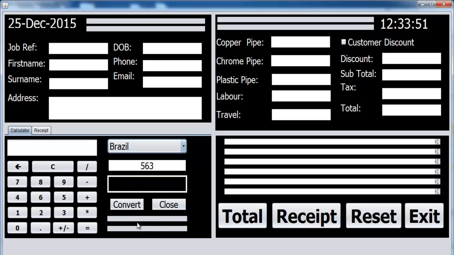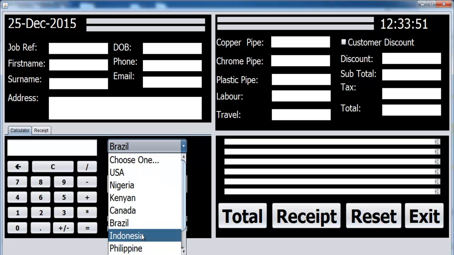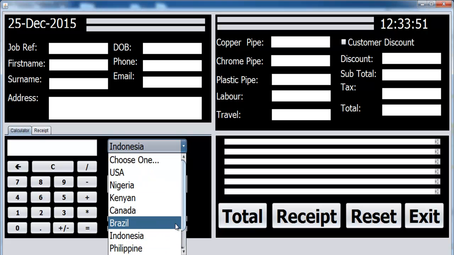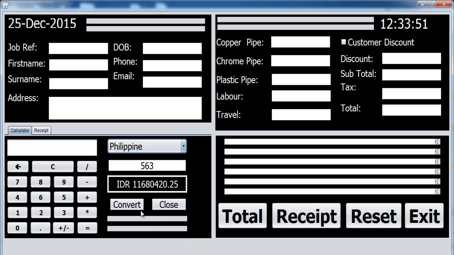Whatever country next, Brazil, convert as Brazilian. So let's say you want to convert that same amount into Indonesia currency. That's what you get. Or India, or yeah, Philippines. Yeah, Philippines. There. Let's go for India. There. As you can see, the converter works.